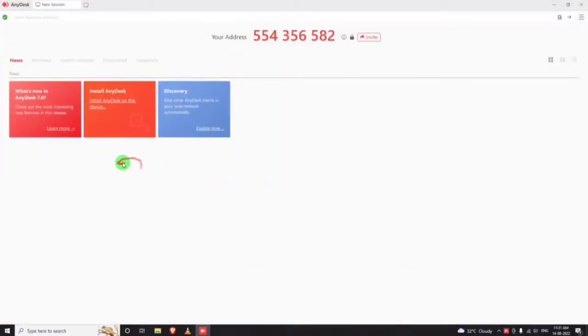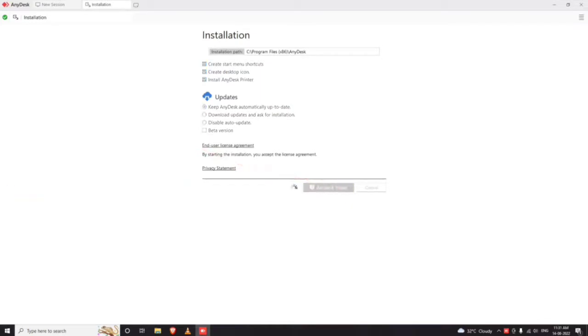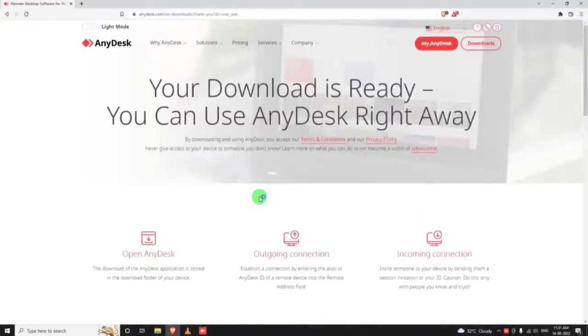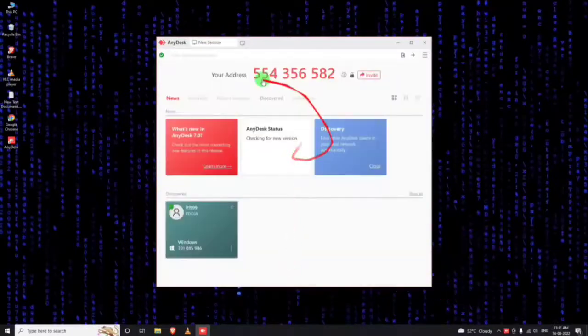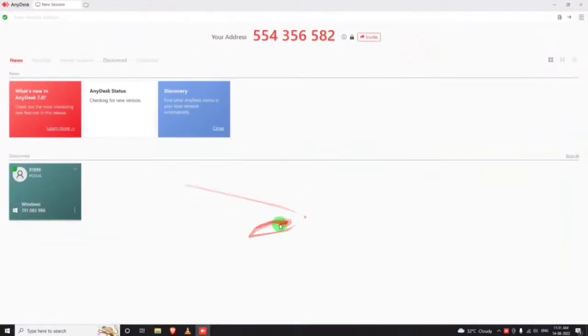See, I am also installing AnyDesk on my PC. Let's start. See, my software is installed now, and here is my friend's laptop. I also open this software on my friend's laptop.